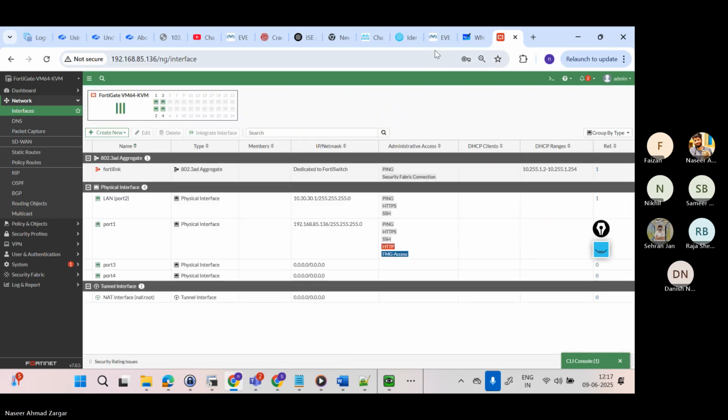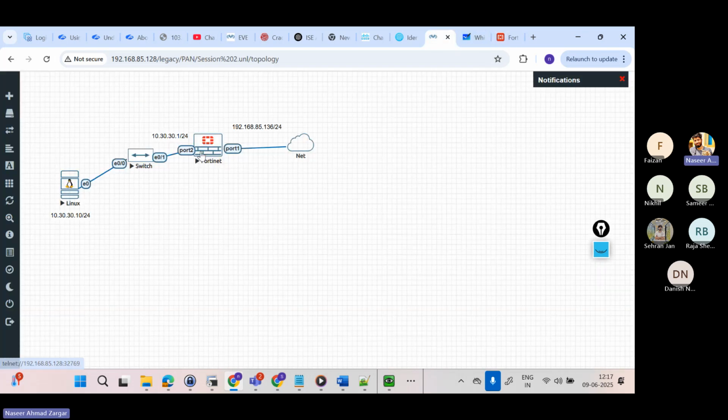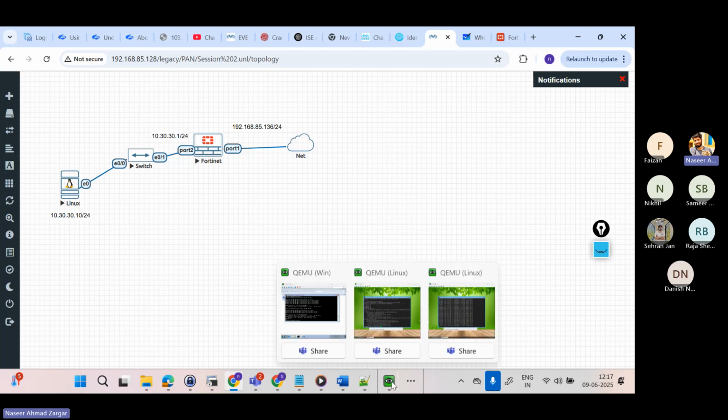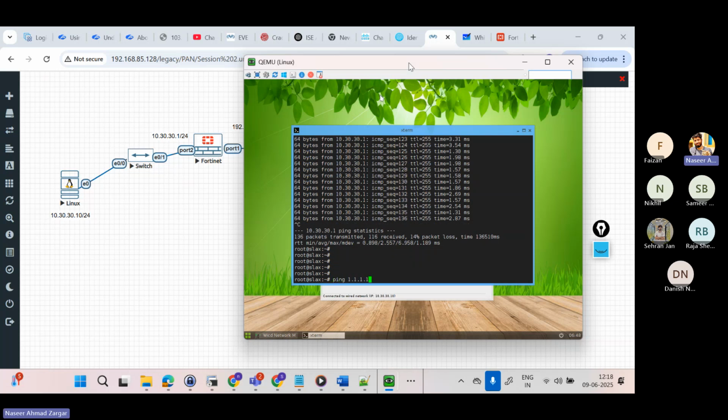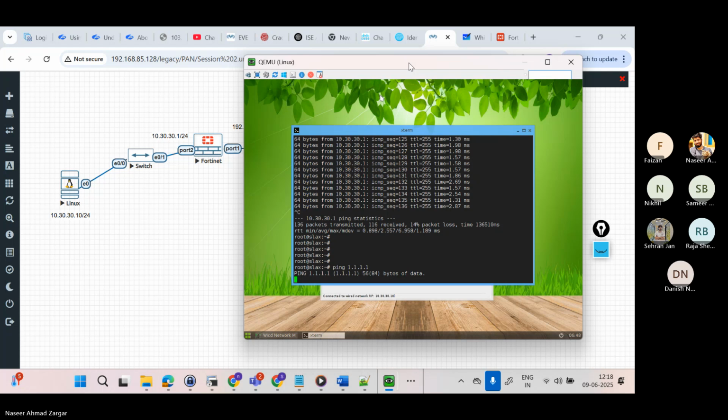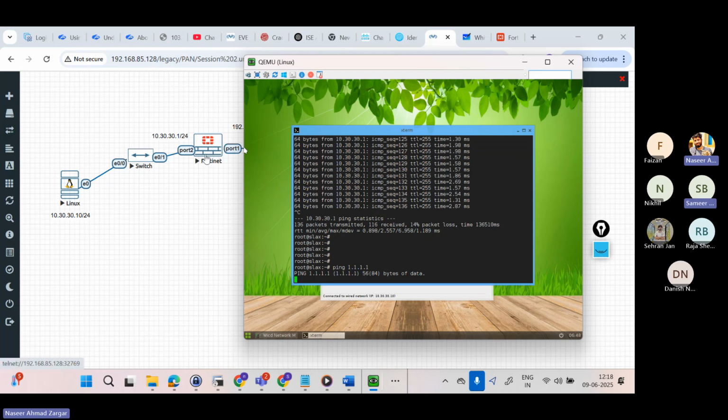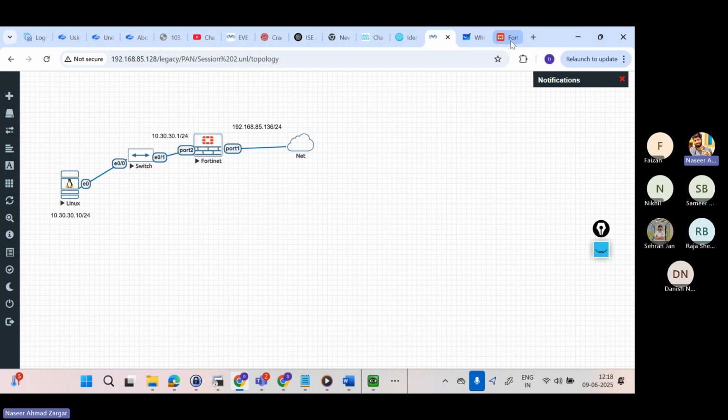Now, let me come back here. All right, so this is the PC. Now what I will do is I'll try to reach out to the internet. I'll say ping 1.1.1.1. Why is it not going to the internet? For that, I need to create a rule. So there is something that's missing on this firewall, because again, firewall is an idiot device. If you don't tell it, it won't allow.